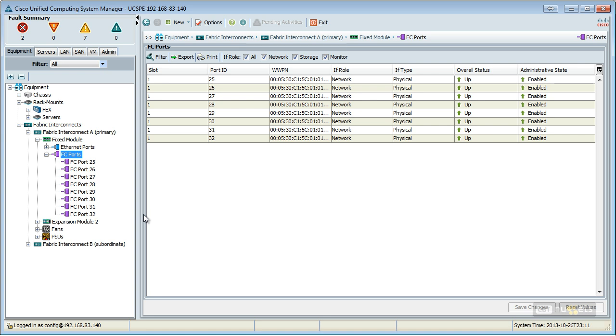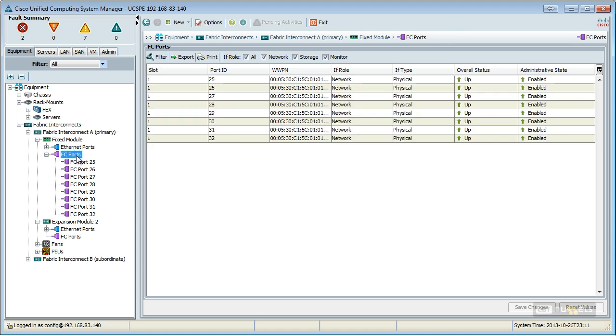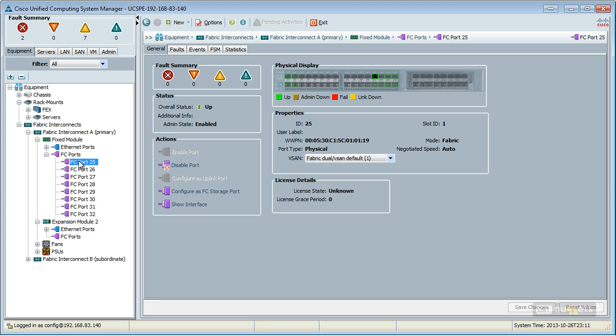Remember, with early versions of the Fabric Interconnects, you could only have fiber channel ports on the expansion module. But with newer models of Fabric Interconnect, we can have fiber channel ports on the fixed and the expansion modules. So notice when I select fiber channel port 25, "configure as an uplink port" is grayed out. This is because we are indeed an uplink port by default. Notice we can configure a fiber channel storage port, and I'll have more to say about that in a moment.